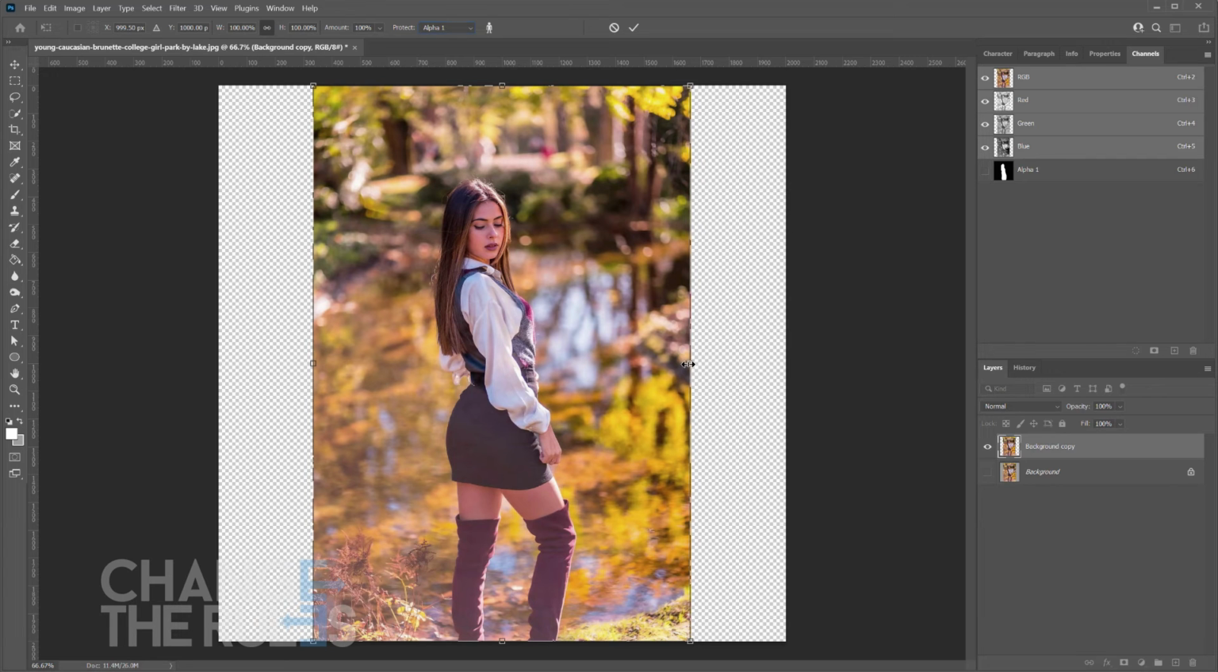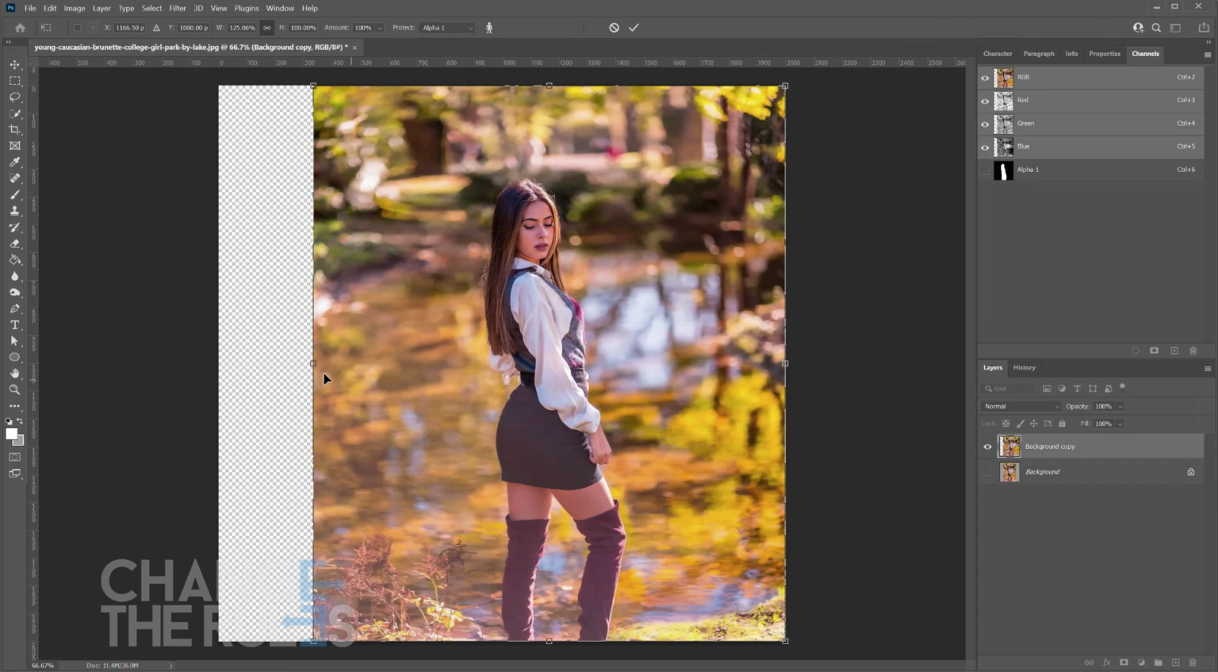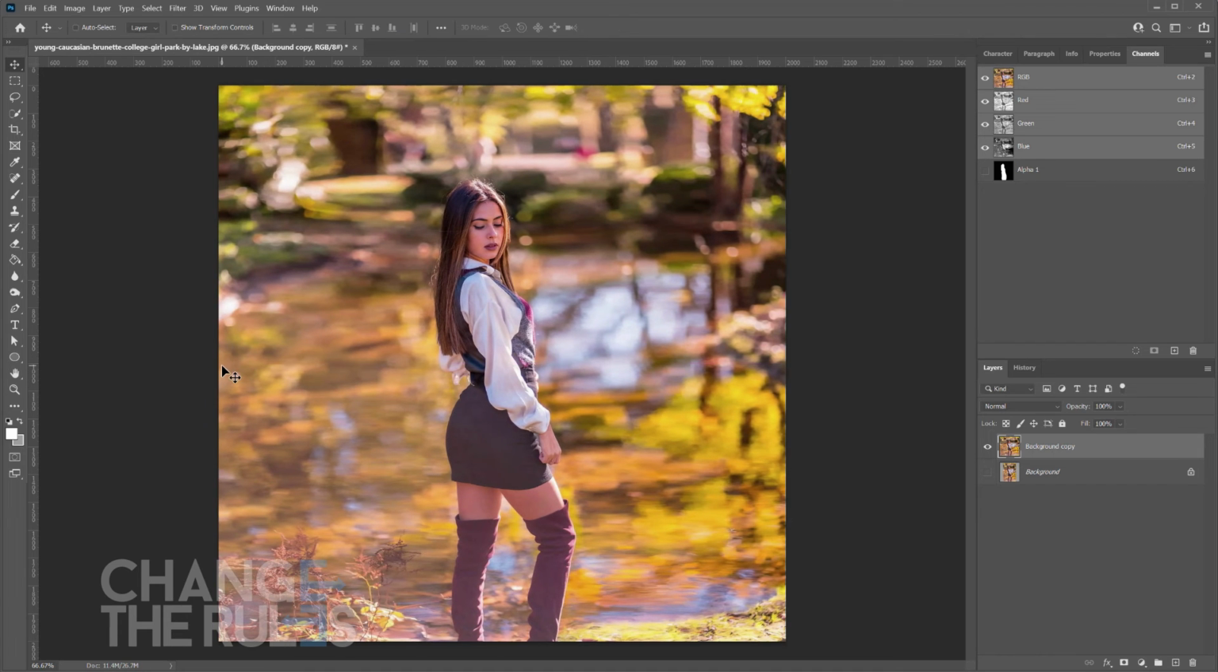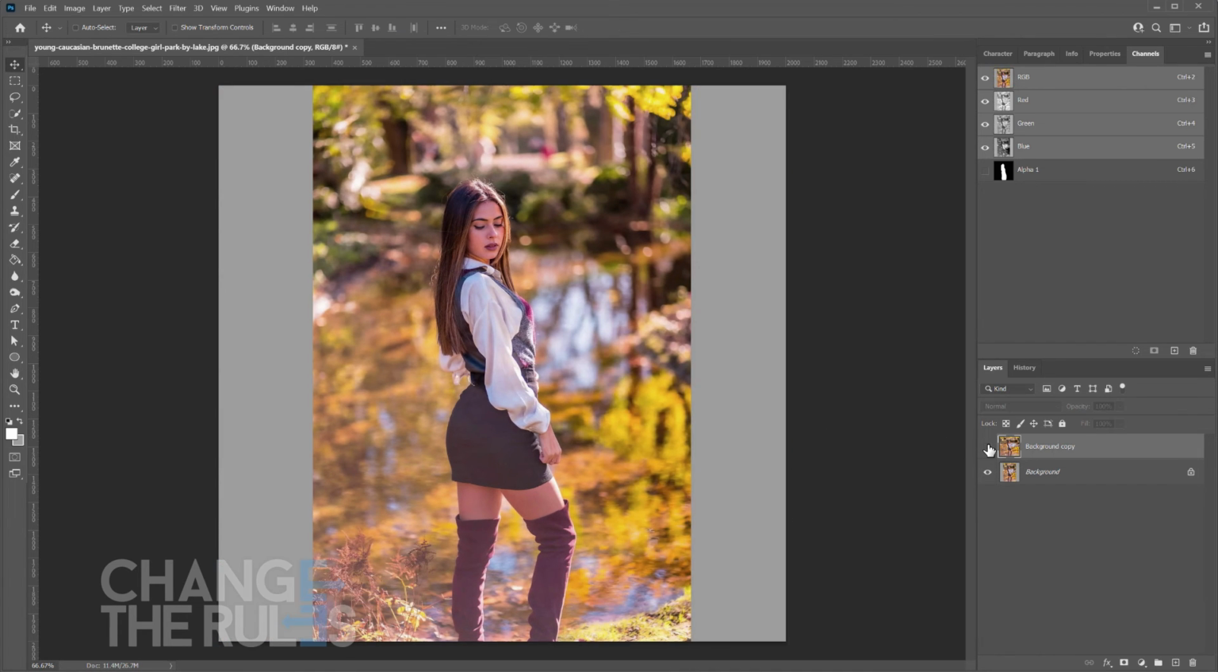By holding your Shift key, stretch both sides of your image. That's under 2 minutes.